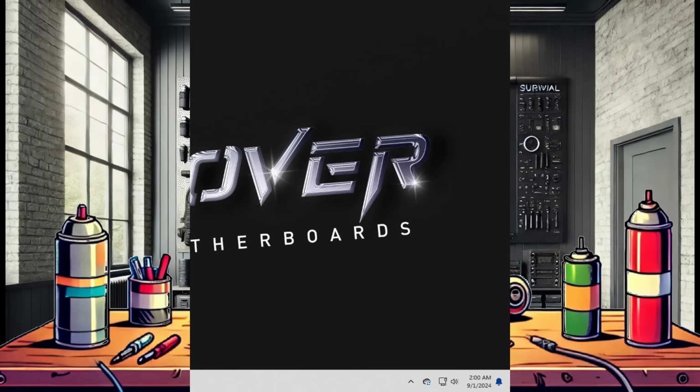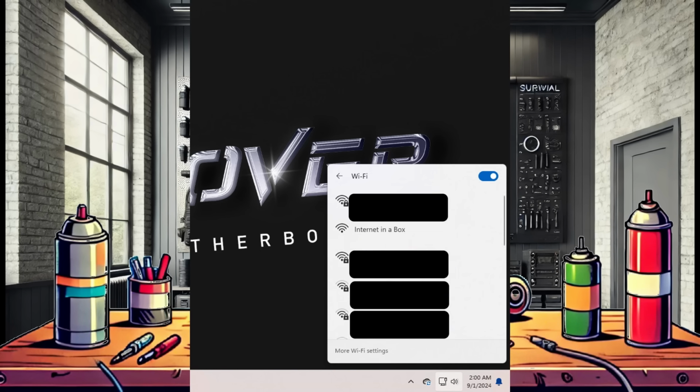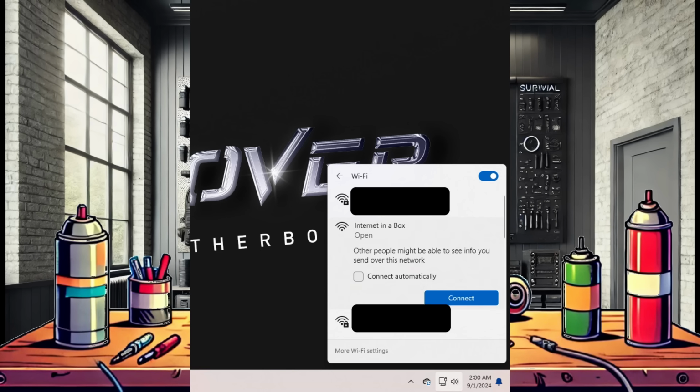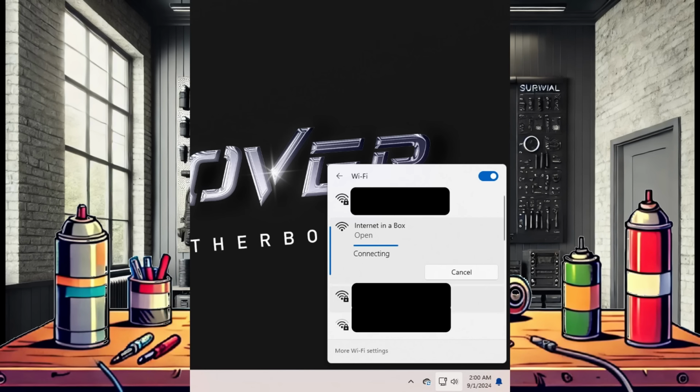After our installation was successful, it rebooted the device, and I'm going to look for the Wi-Fi on my computer. So I can see Internet in a Box. I'm going to connect. You may notice the Wi-Fi is open and not password protected. That's just how we set it up. If you wish, you can put a password here, but it's not required. So it's open to customization.